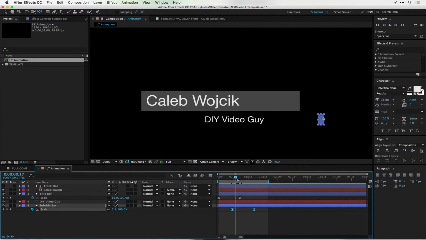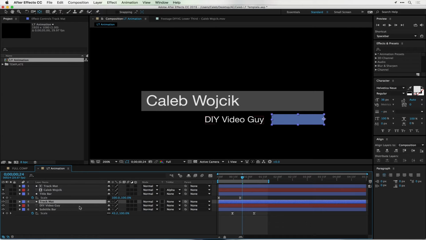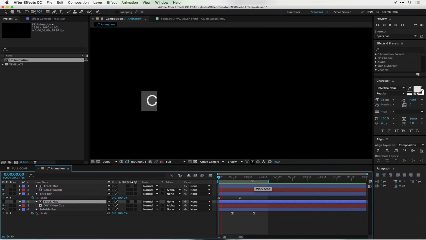Exactly. So I'm going to do the same thing with the text where I duplicate this subtitle bar, call it Track Mat. I don't know really why I'd call it Track Mat, but you can call it Alpha Layer or whatever. Move it above your subtitle text, and then change the Track Mat of the DIY video guide text to Alpha Mat. So now we have your basic lower third animating on.